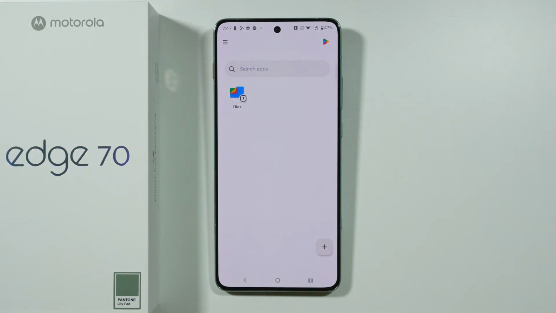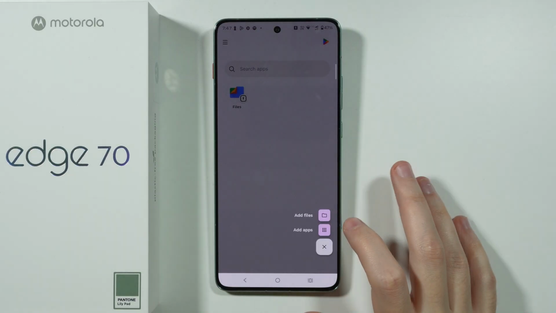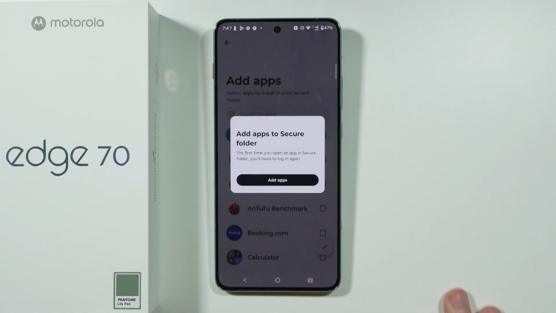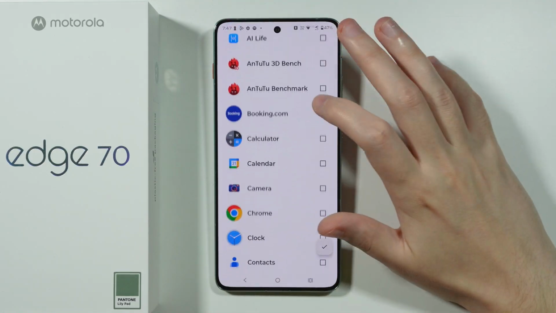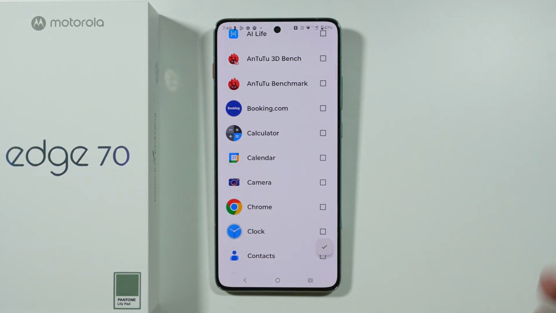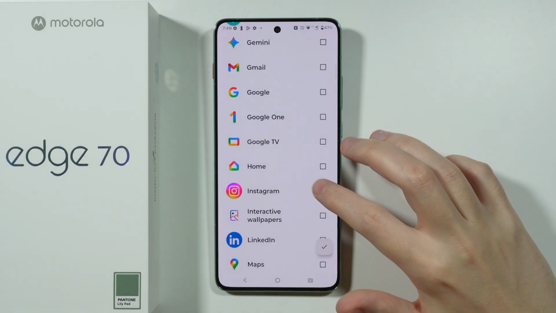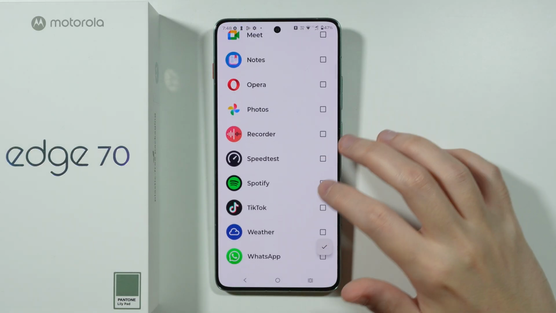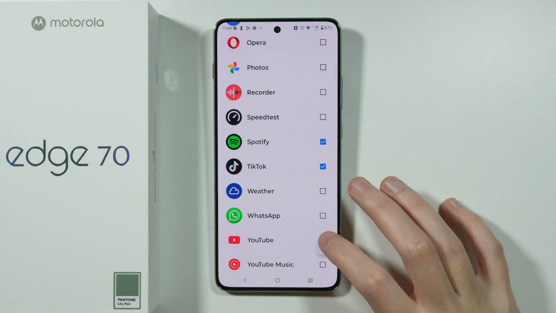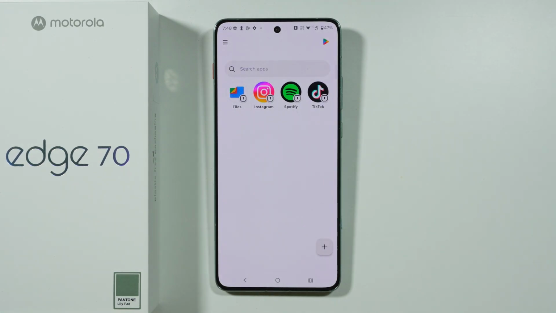But how can we use the secure folder to hide apps? And this is quite simple. If you press this plus in the bottom right corner in the secure folder, you can find the add apps option, and in here you can actually copy apps and move them into the, well, maybe not move them, but essentially just copy these apps and install them in the secure folder. So for example, if I choose to hide Instagram and maybe Spotify and TikTok, then of course I can select these apps over here, tap on this check, and there we go, apps have been added.